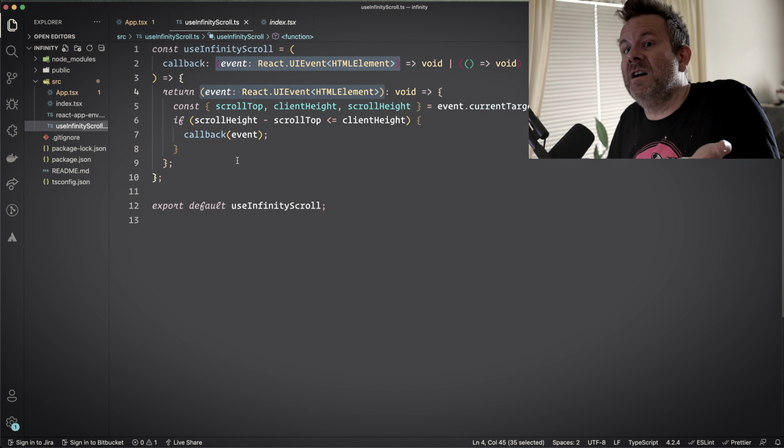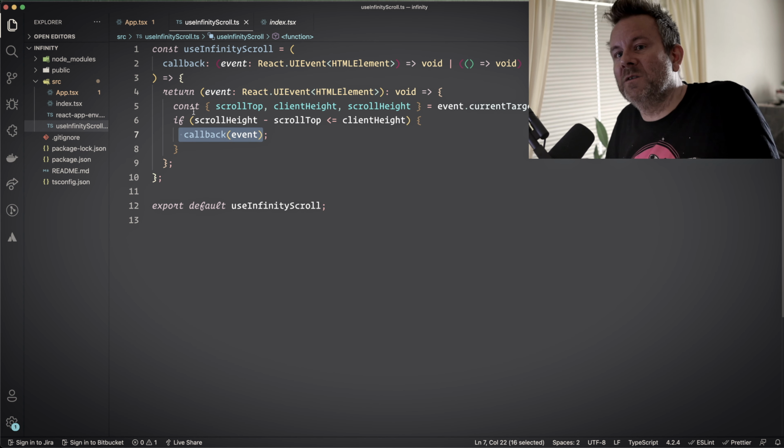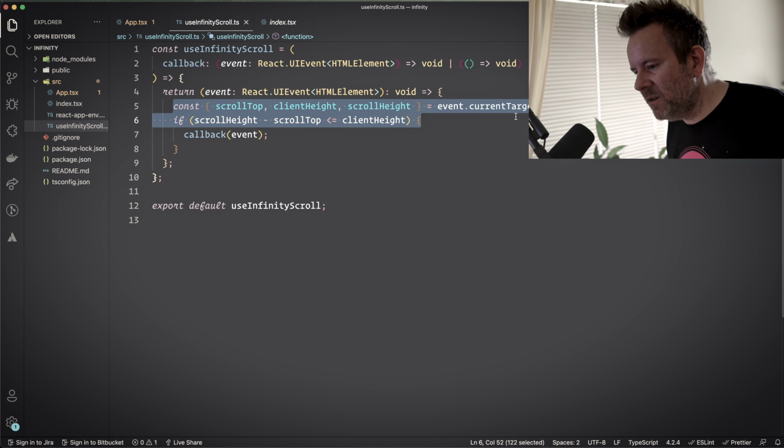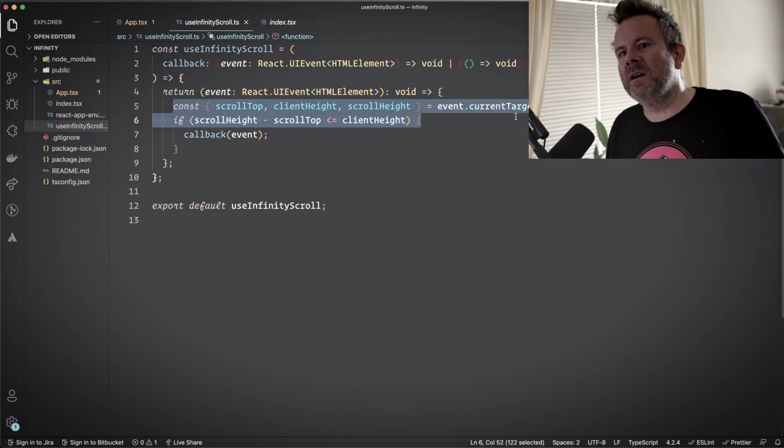So what we essentially did here is that we wrapped our callback function with this functionality that we had in the callback function itself before. And this is a super neat way of doing stuff because you can reuse a lot of code this way by creating these custom hooks.